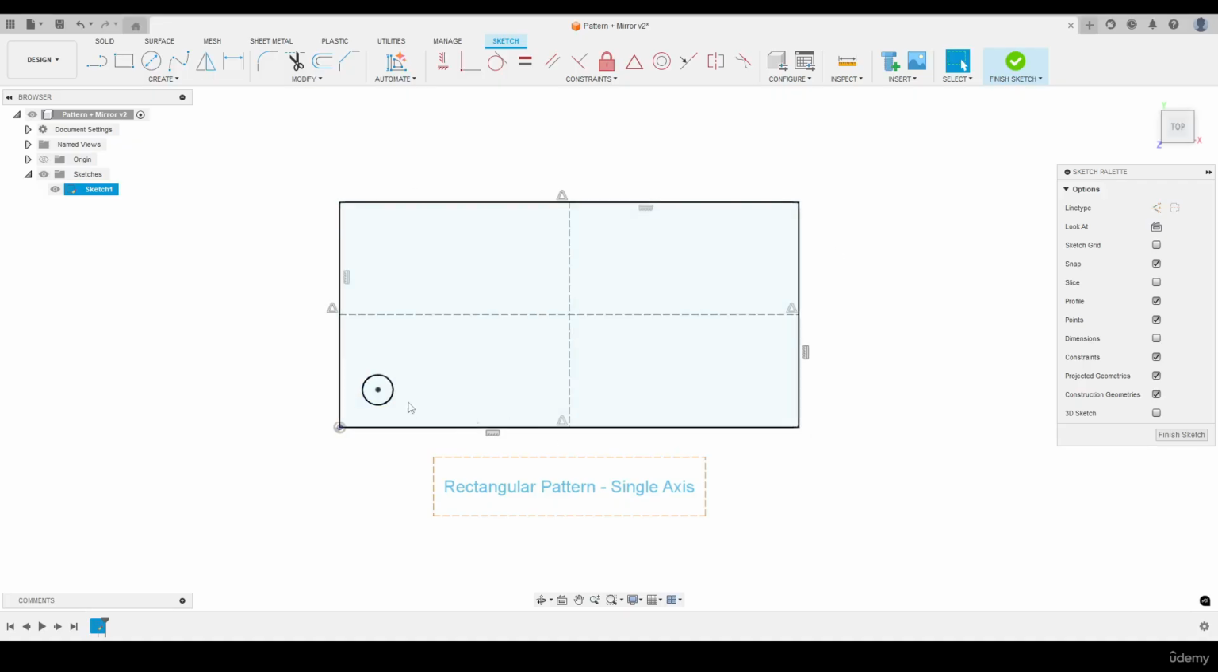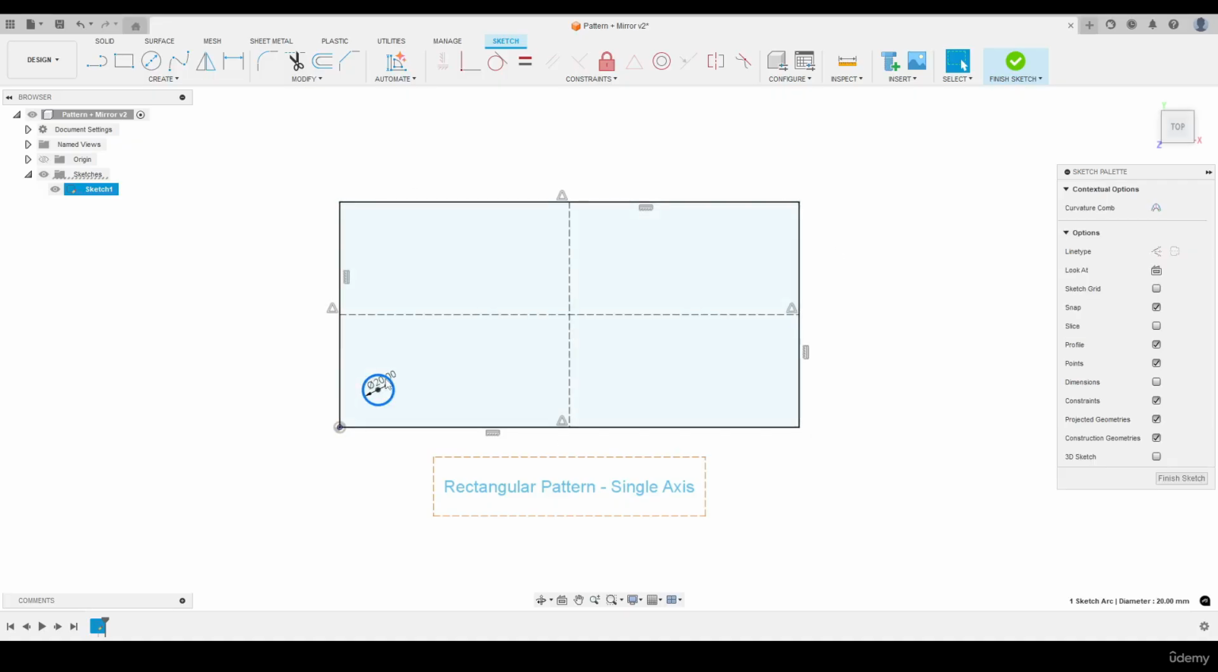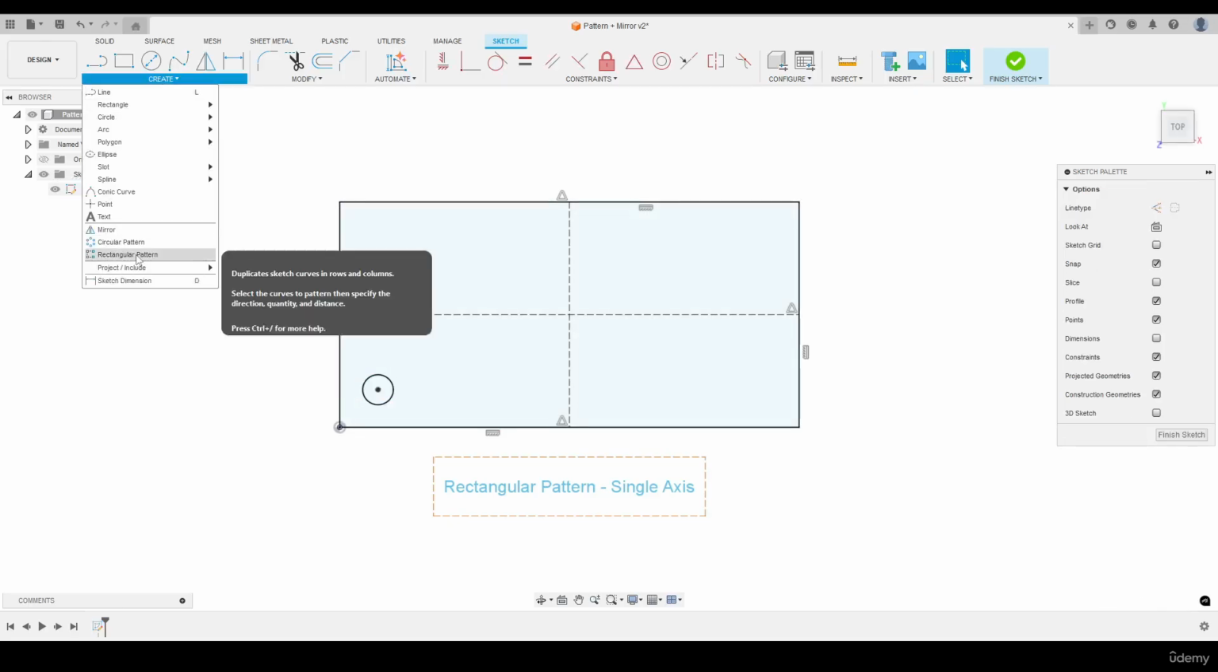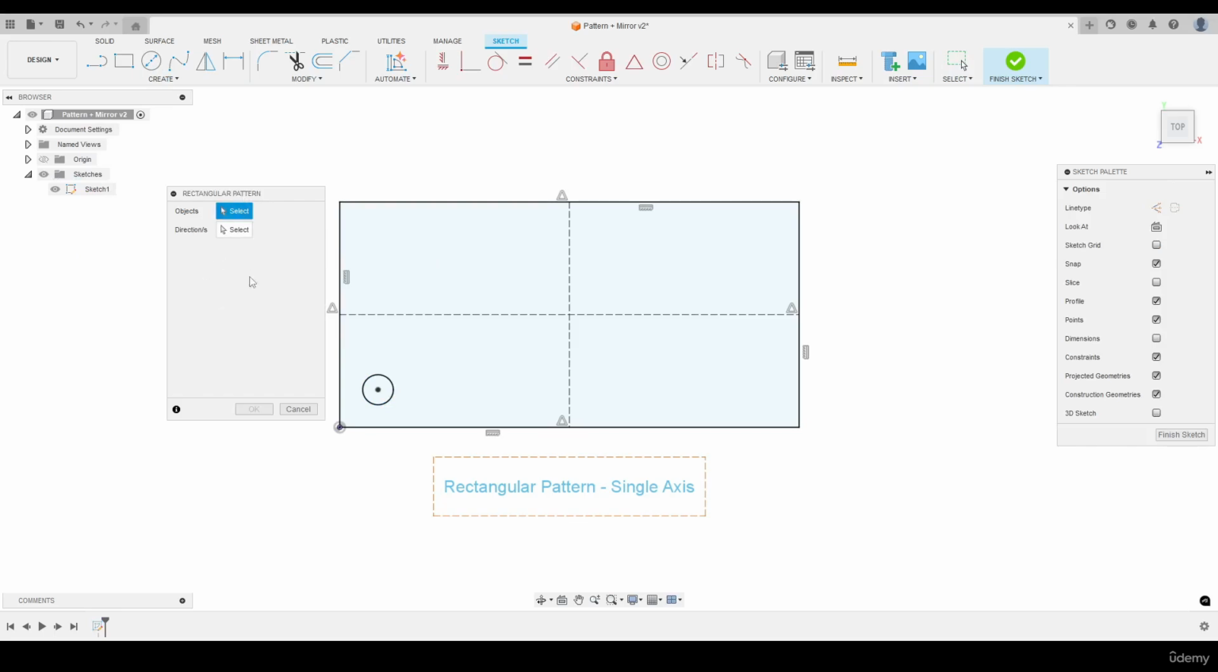So right here, I've got a rectangle with a circle. And let's say, for example, we want to pattern this circle alongside this axis here. So let's come under our creation tools, under rectangular pattern. Our toolbox pops up. We need to identify the object to pattern. In this case, I'm going to choose the circle. And then we have a lot more tools available.